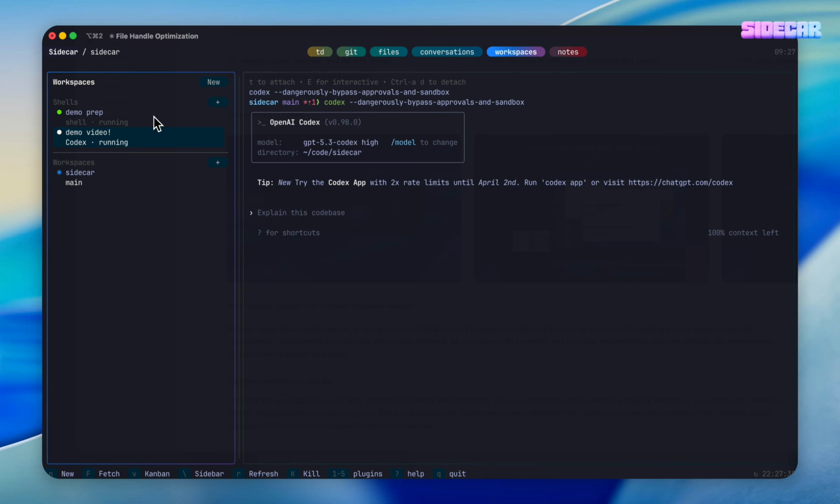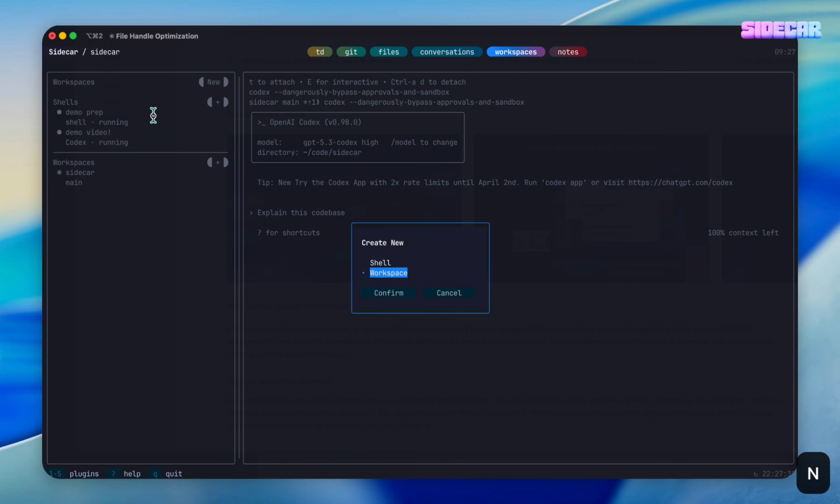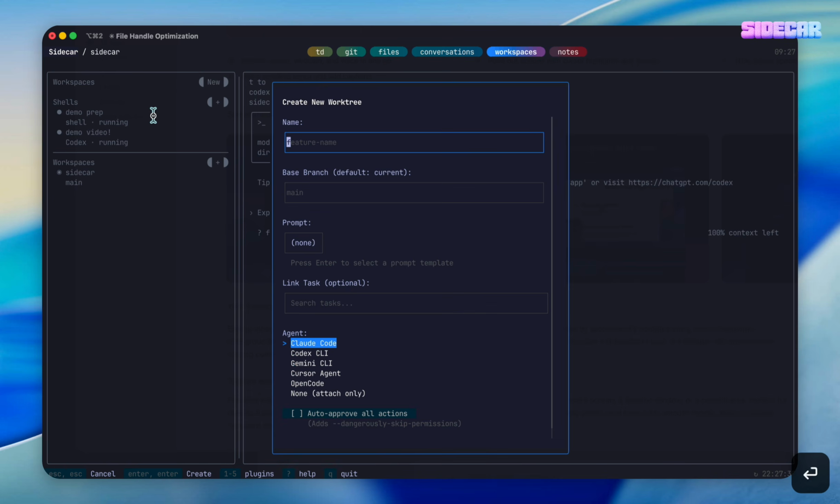The other powerful feature in Workspaces is that you can create Git work trees without any of the command line magic. So if I want to work on a feature that's separate from the rest of the code base, it has its own checkout of the project, I can create a new workspace or work tree, and I can name it whatever the feature I want to name it is.